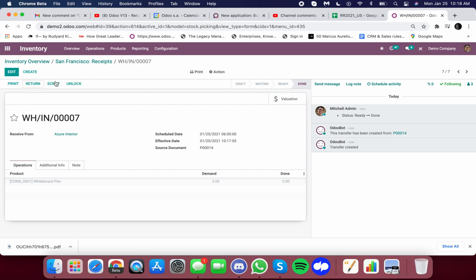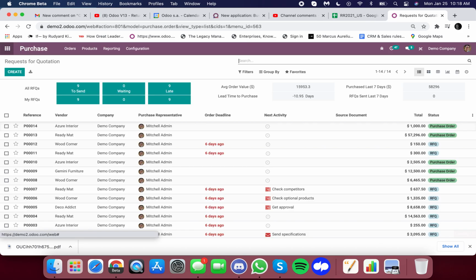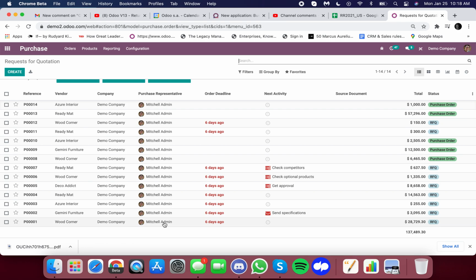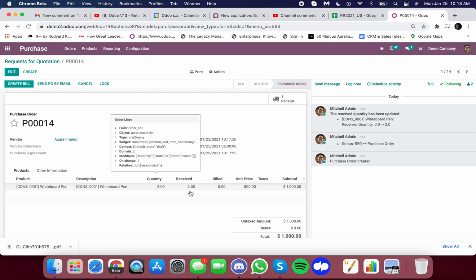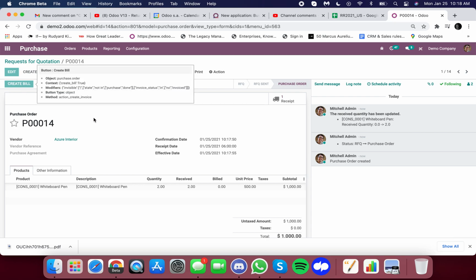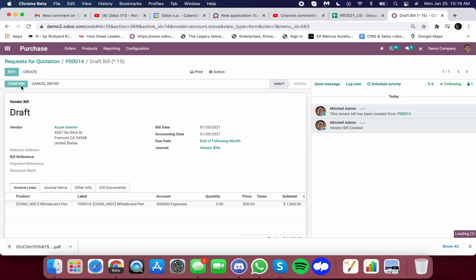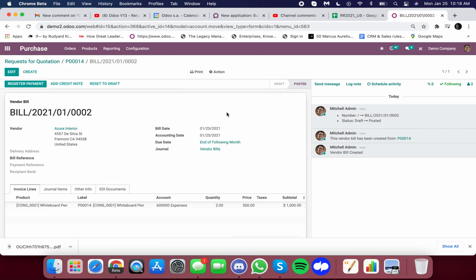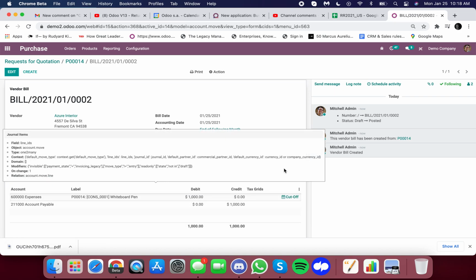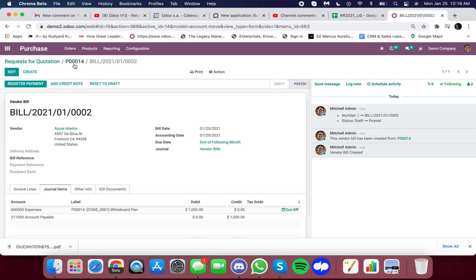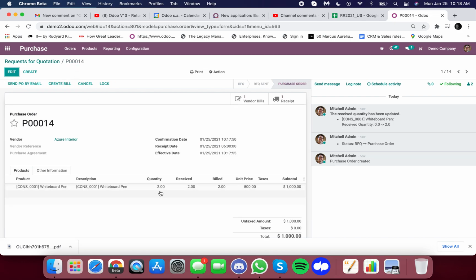But before I do that, let's go to the purchase order and go through this way. 2 quantity ordered, 2 received, 0 billed. Let's actually create the bill, confirm it, and that posted the journal entries, right? So we debited expenses and credited accounts payable. Now you can see quantity ordered 2, received 2, billed 2.